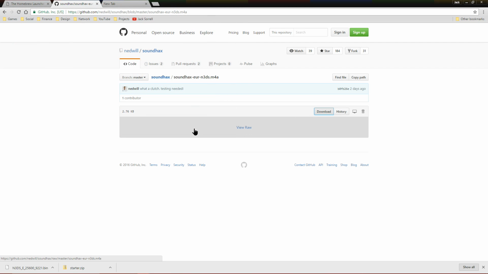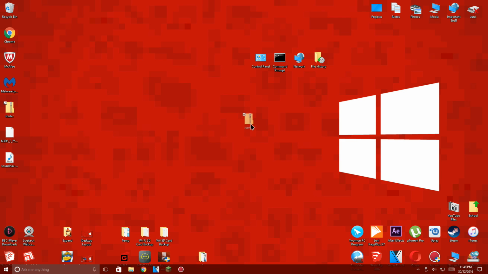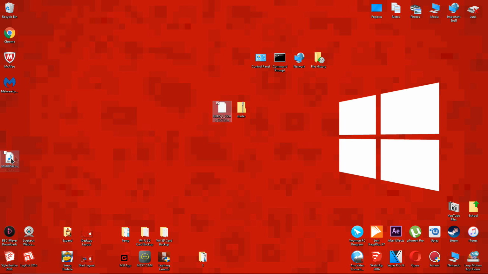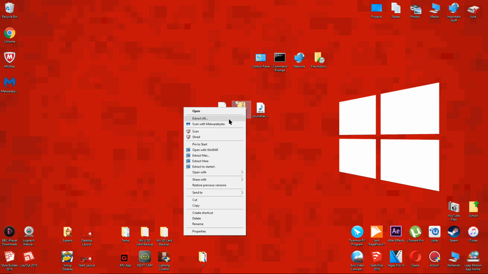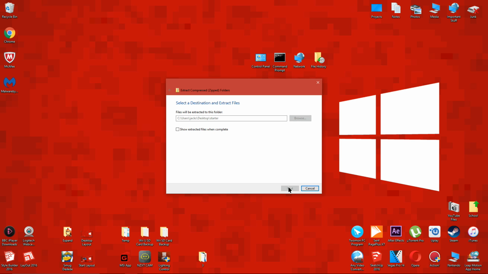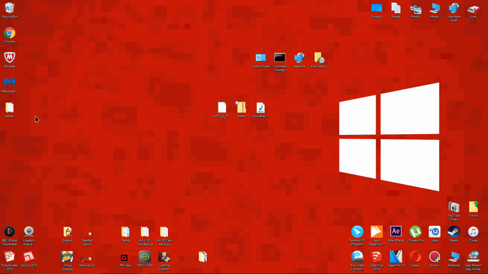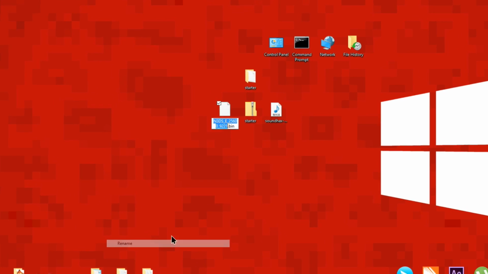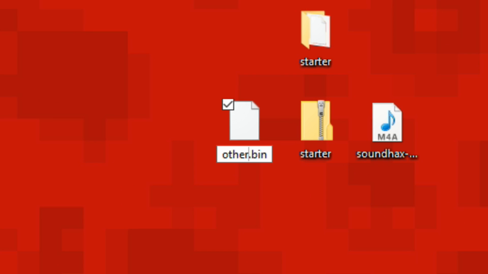You can close your internet browser now. These are all the files we need for this tutorial. Extract the folder named Starter to your desktop. After that, rename the .bin file to Other App, with no spaces and no capital letters.